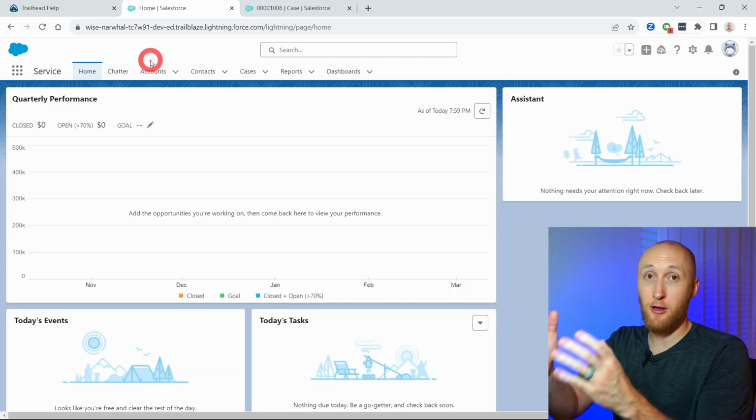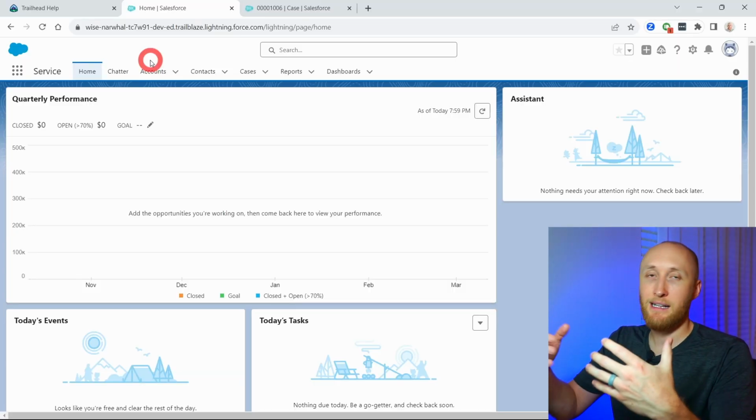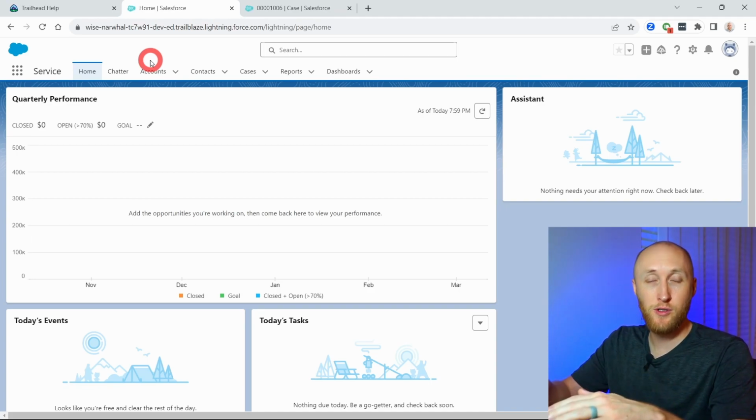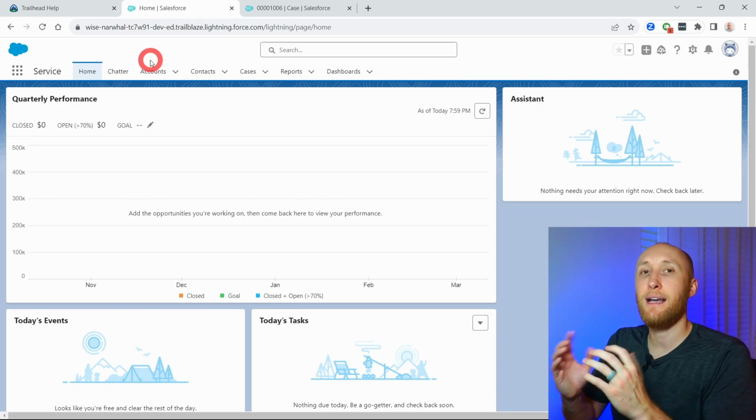In order to do that, we need to get to the setup menu of Salesforce. We need to go behind the curtain. Right now I'm looking at my homepage. This is where users go. I like to call this in front of the curtain. This is the stage. This is where all the work gets done for users day in and day out. We want to go behind the curtain.